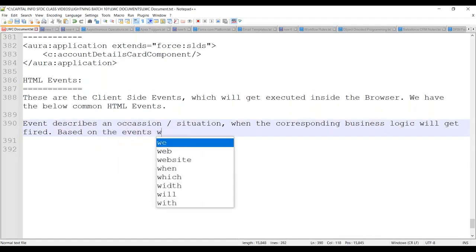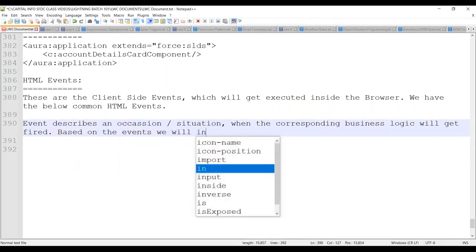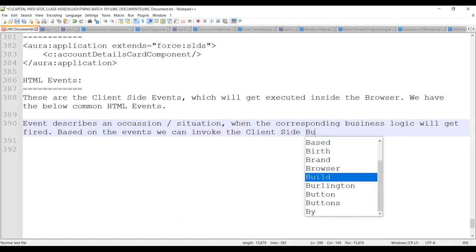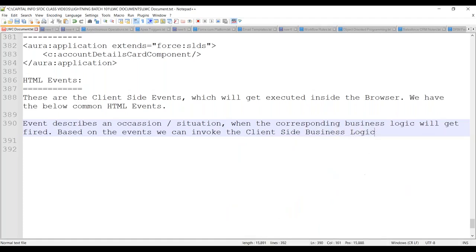Based on the events, we can invoke the client-side business logic to perform the operations.